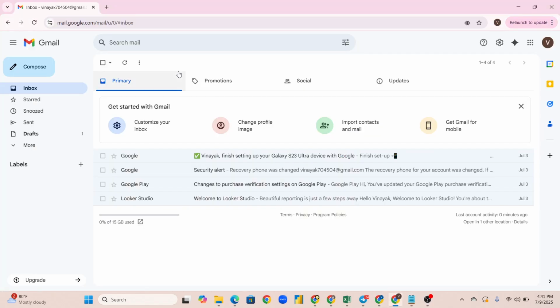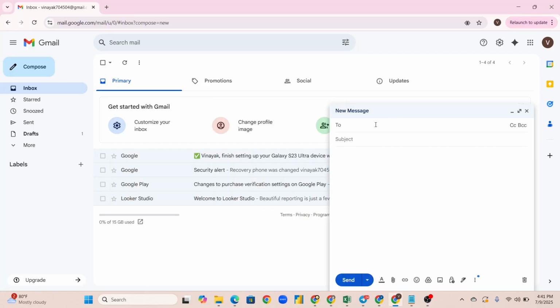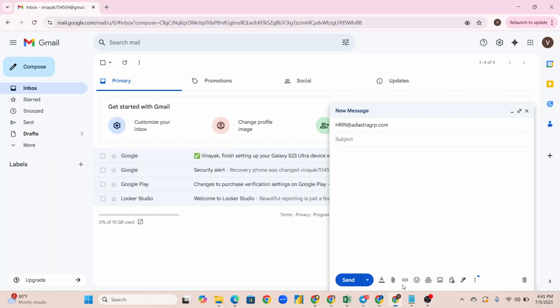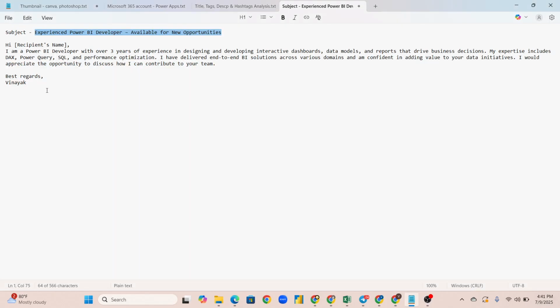Go here, compose email, paste in recipient, and use the format I have told you. See, you have to write experienced Power BI developer. The word experienced is very important. And if you are PL-300 certified, you can add Microsoft certified, experienced Power BI developer available for new opportunities. This is the main thing.